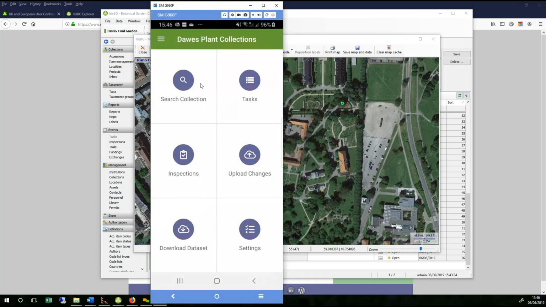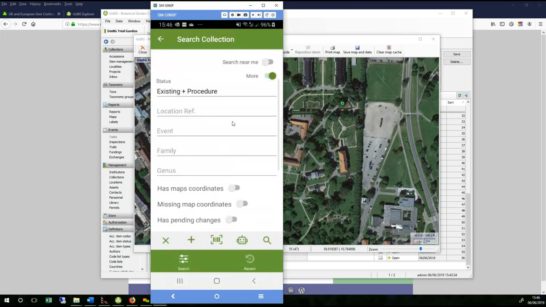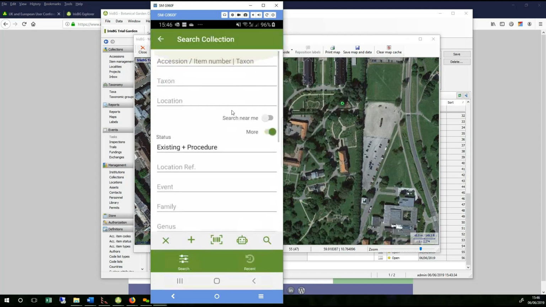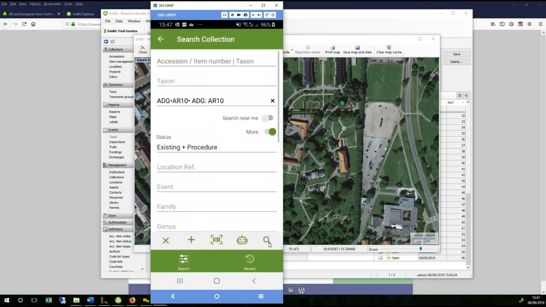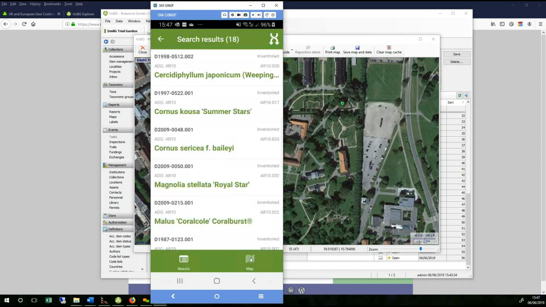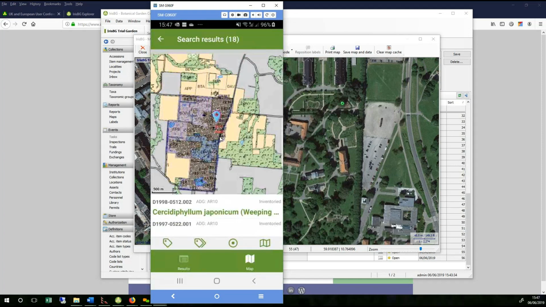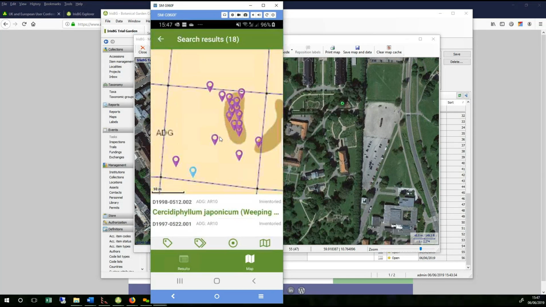So what you would do, Greg, is you would do a search here. Search collection, right. And then under location, I would pick one of the locations. We'll say ADG AR10, about two-thirds of the way down. That one? Yep. And then search. And then click on map. I know where that's at in the ground, so I zoom in, and it's basically in one of these 100-foot squares.